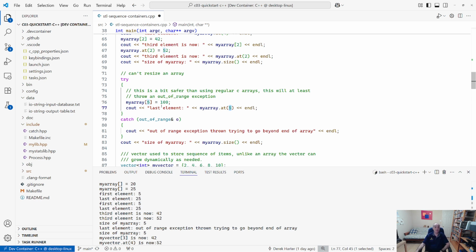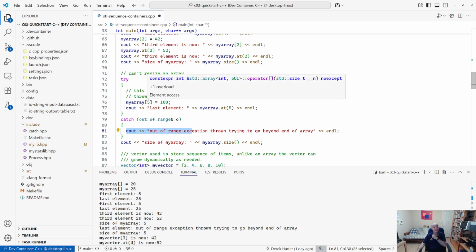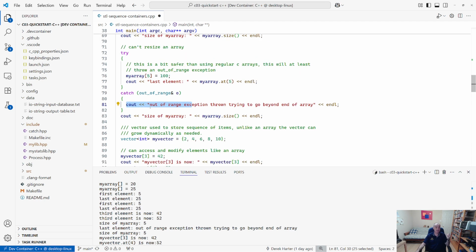If you do this for just a regular array, it won't stop you from doing that. So your program might crash, or it might just end up corrupting memory. But if you do this with a standard template library array, it actually throws an exception. So we're getting the catch here, the out of range exception, from trying to access or set an element beyond the bounds of the array.